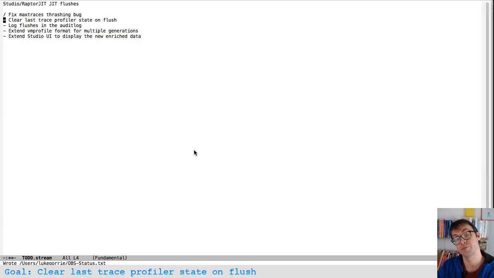That's going to confuse the profiler because you're going to have multiple traces with the same ID that are all going to be counting into the same profiler buckets. But we're going to get to that. We're going to extend the profiler to have more buckets, but one step at a time. The next thing on our list is to clear the last profiler state on a flush. So this is kind of a semi-related thing.